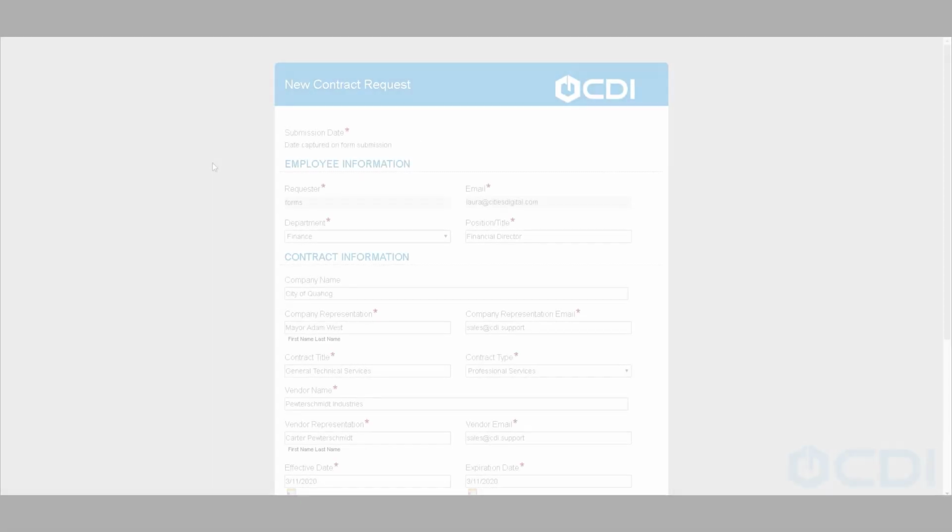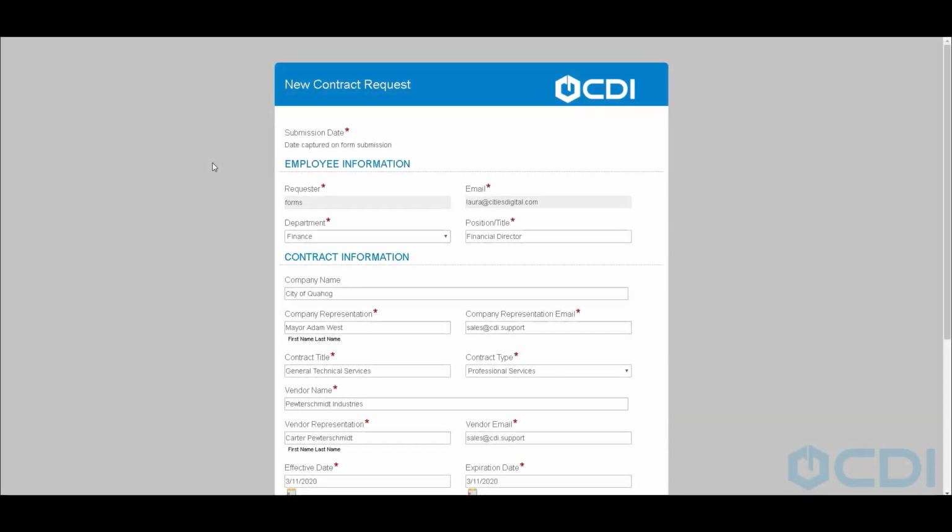In this brief demonstration, we will take a look at how we're using Laserfiche Forms to create our standard contracts and send to DocuSign in a completely automated fashion. Let's take a look at our Laserfiche Forms interface to begin.